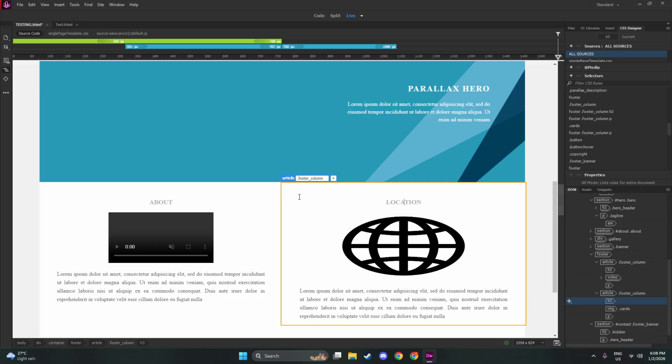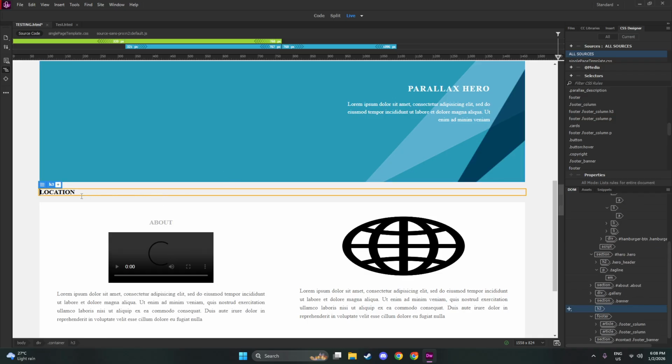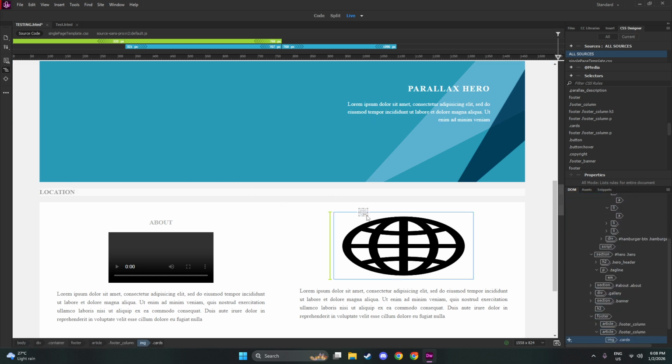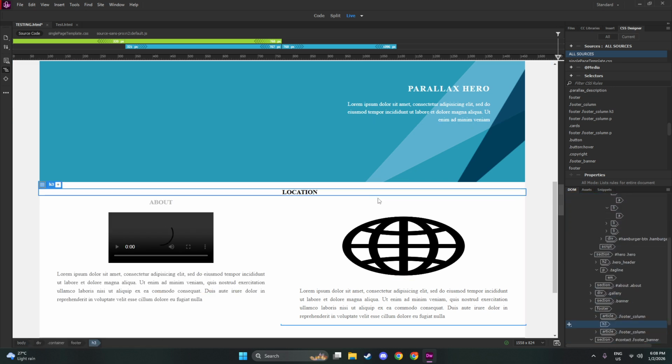As you work, Live View refreshes immediately, so every tweak to text, formatting, images, or inserted elements appears right away. That immediate feedback helps you make confident decisions without guesswork. And that's the power of editing in Live View: precise, visual, and fast, all within the familiar Dreamweaver workspace.